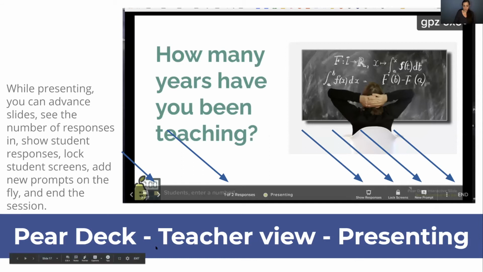It shows me how many students are participating, shows me how many have responded. I can view the response, I can freeze their screens. There are some tools in my teacher view of Pear Deck that I'll show you in a minute, but just know that there are some tools, right?